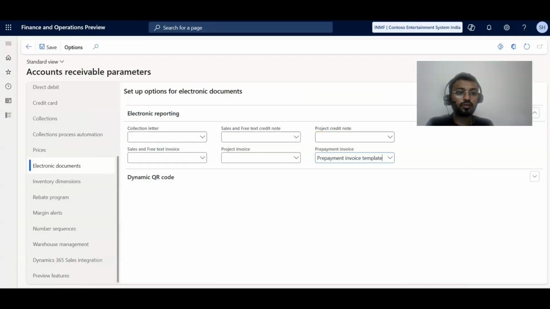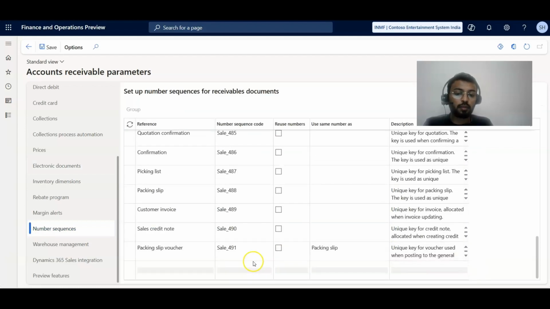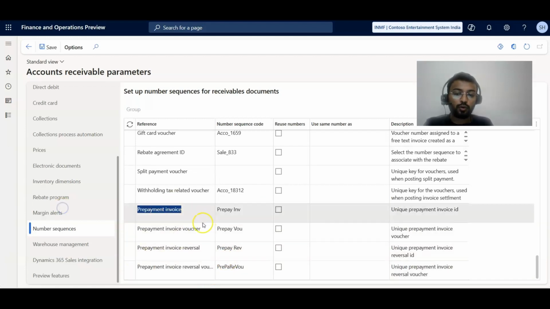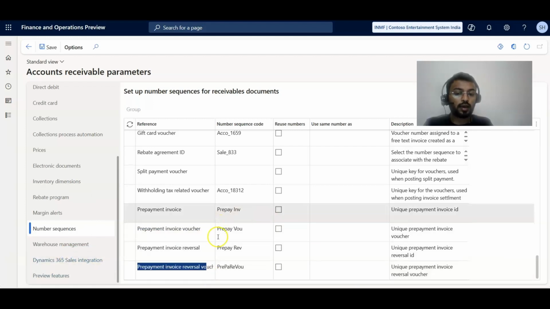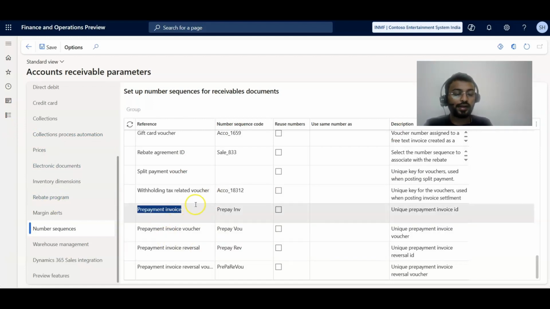Yes, so once you enable customer prepayment in the system, there are 4 new number sequences we will be able to see. These are the 4 new number sequences that will be enabled after enabling this feature. So I have created the number sequences over here, and I have attached the respective number sequence as per the requirement. It is important that you have an updated number sequence in the accounts receivable parameters.